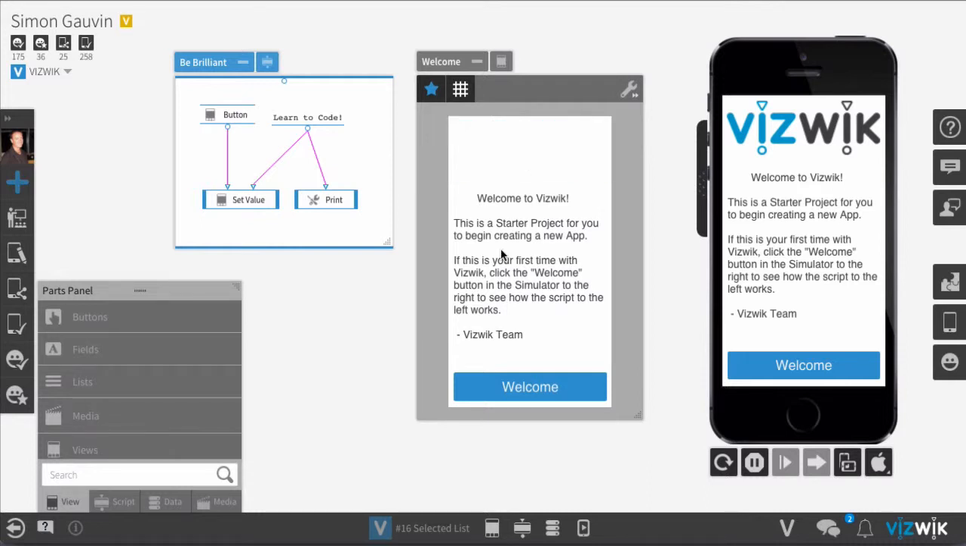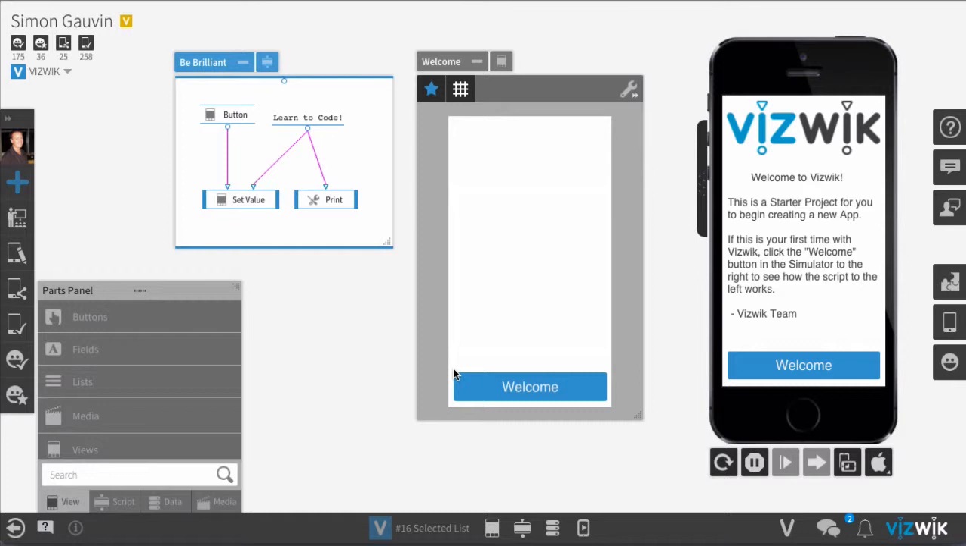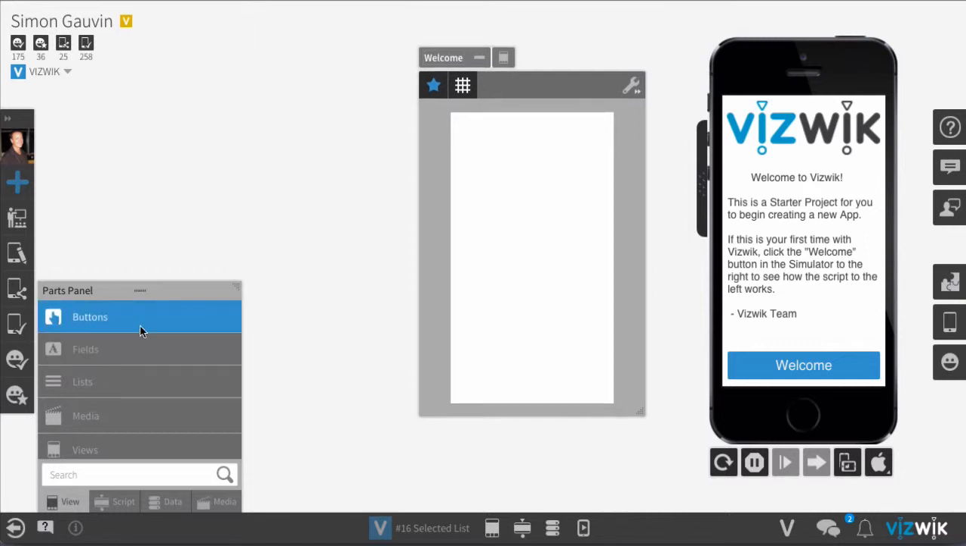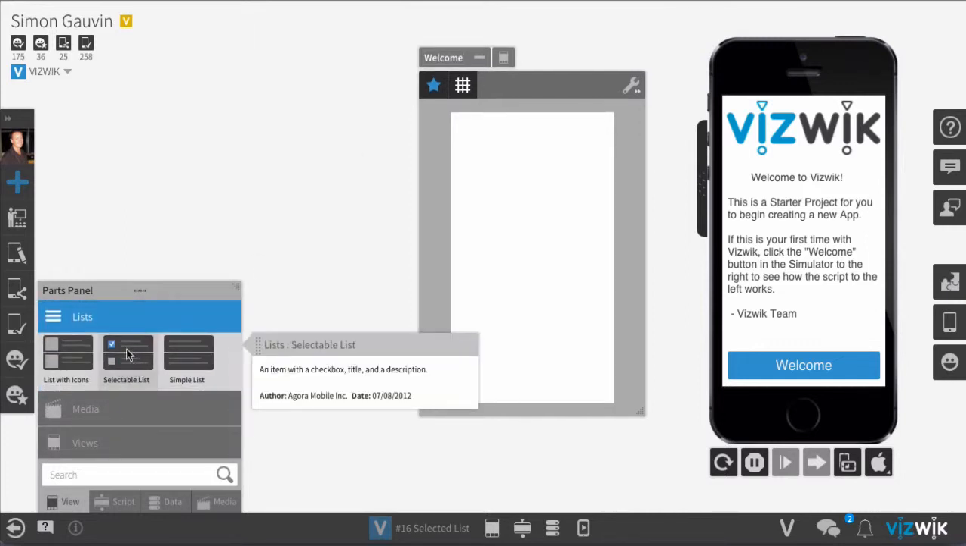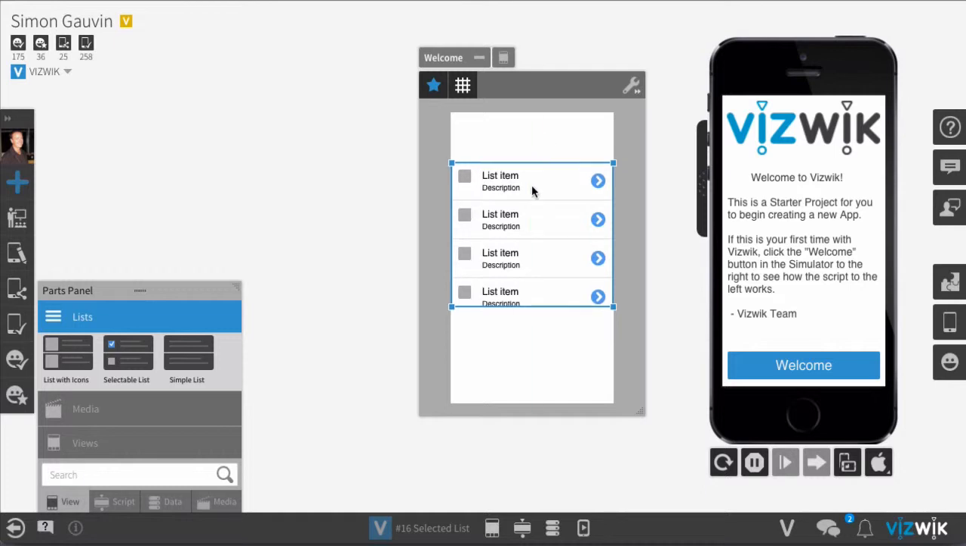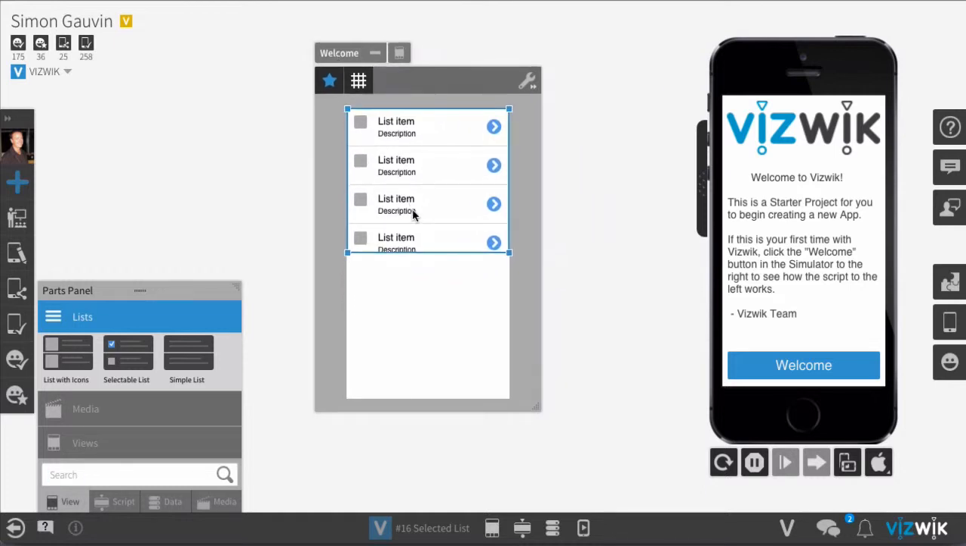I'm going to remove these things very quickly. Just click and hit the delete key. I'm also going to delete this script since I don't need it, and we'll go straight to lists, and you'll notice there's a new selectable list that's added there, and you can just drag and drop that in, and there you go. You can see the selectable list.